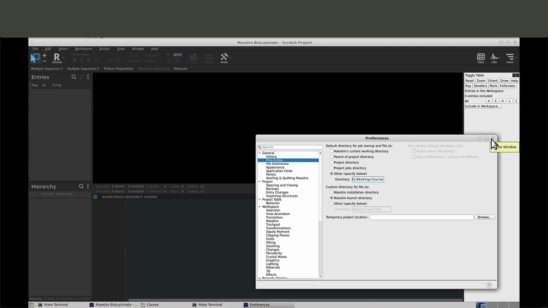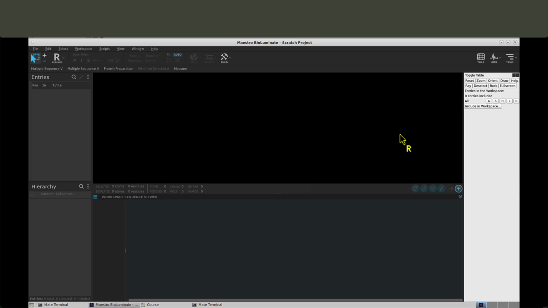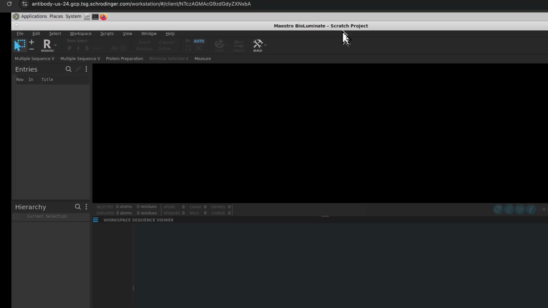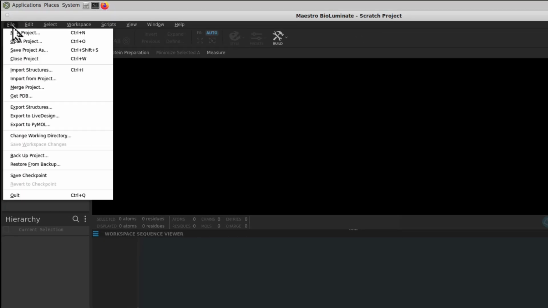Now that you have chosen a working directory, you need to save your work as a project. Currently, we are in a Scratch project, and none of the work will be saved if the project is closed. Saved projects continue to save automatically, like a Google Doc, so that all of your work will be there the next time you open up the project. To save your BioLuminate session as a project, come up to File and choose Save Project As.